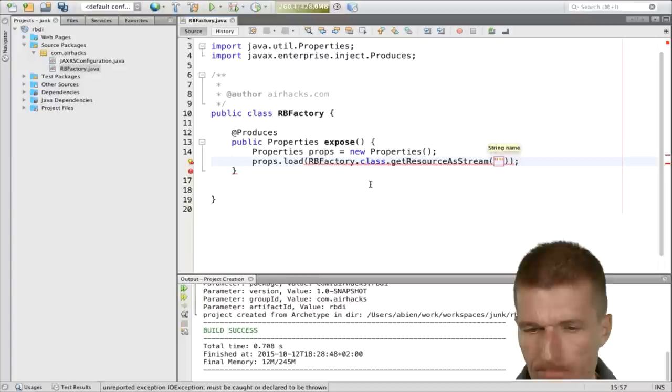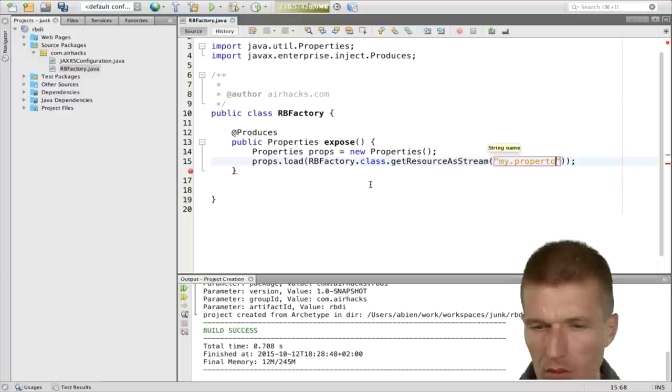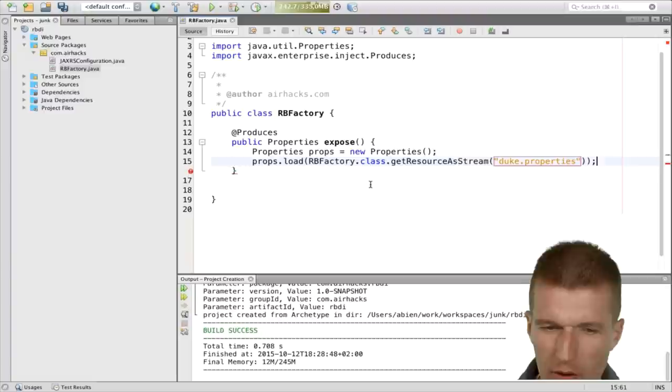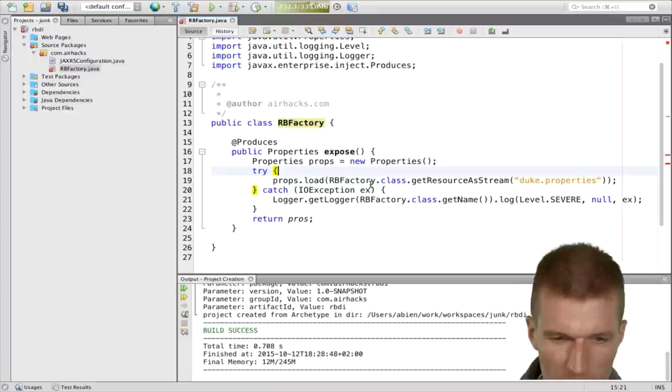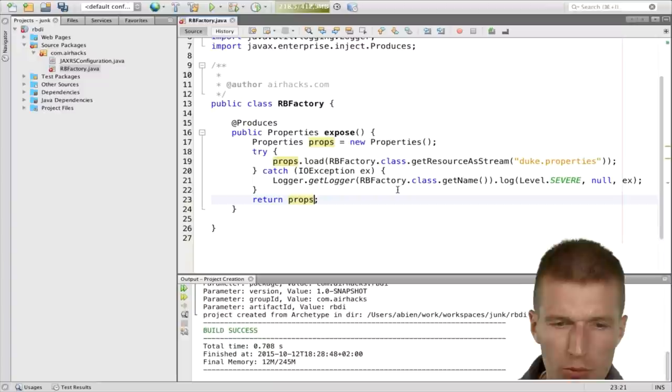my.properties. I actually don't like the my. Duke is far better. Return props. And of course catch some exceptions. So this is how to load properties, and you could load whatever you like here. And now the properties are injectable.